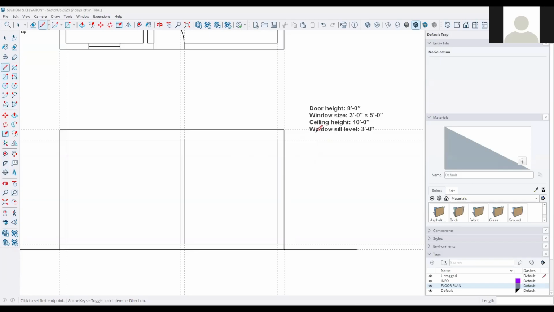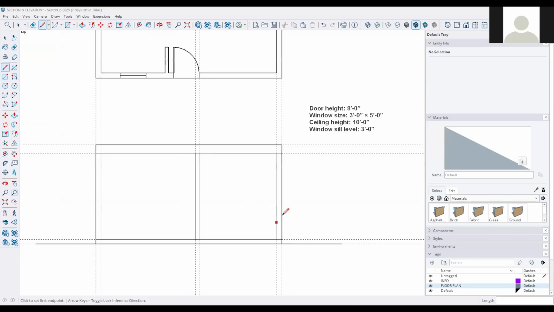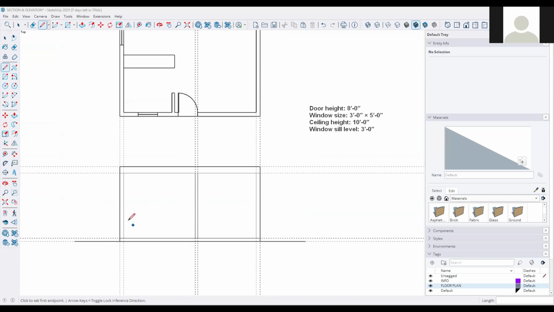What is the window sill level? The sill level, also called window sill height, is the vertical distance from the finished floor to the bottom of the window opening. So, for example, I have to go back to the tape measure, go back to the tape measure.